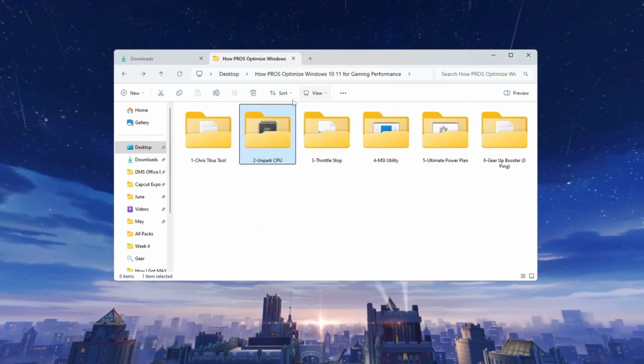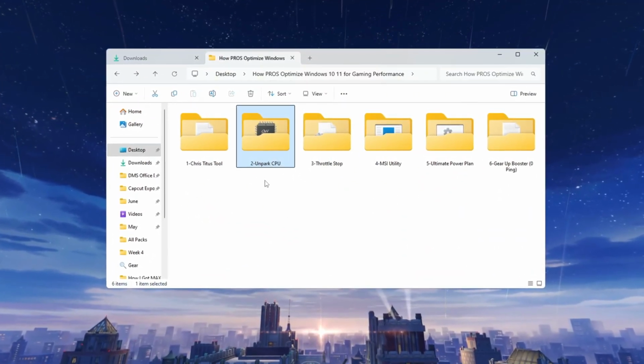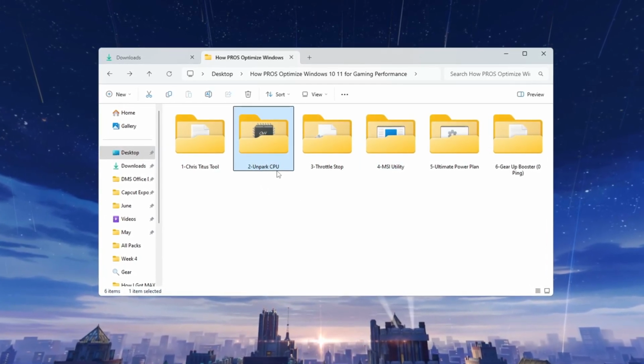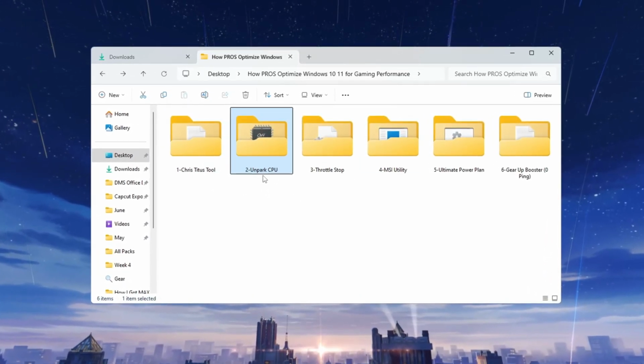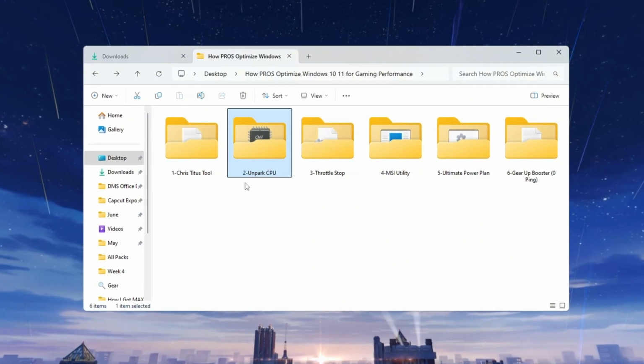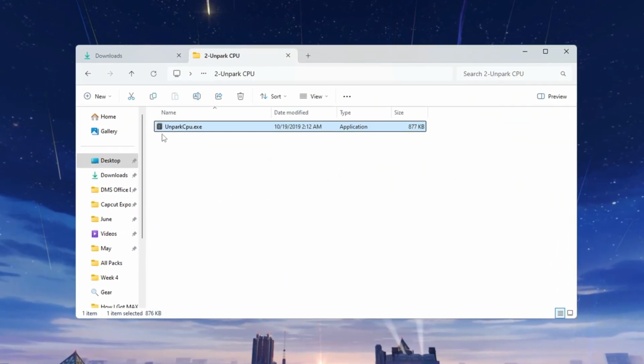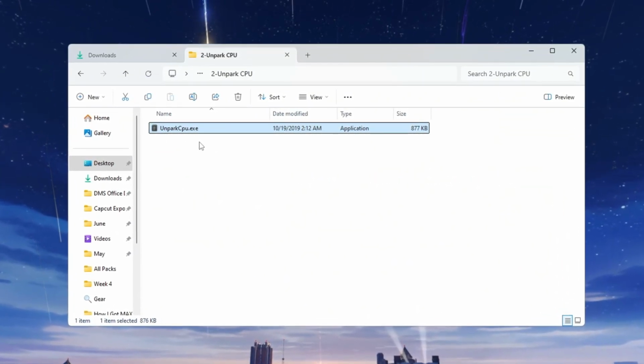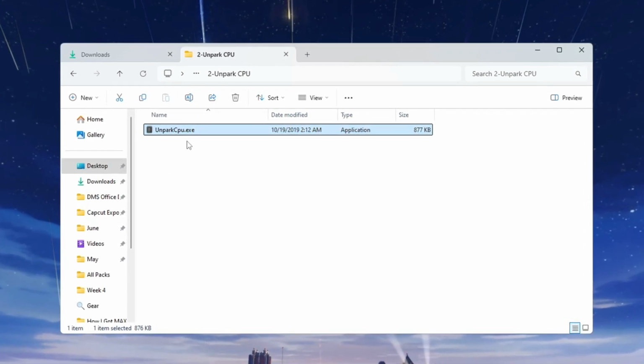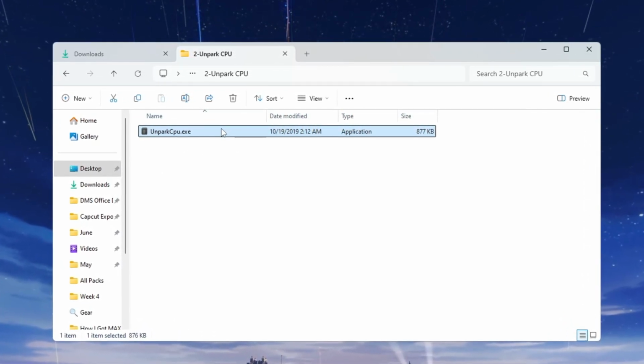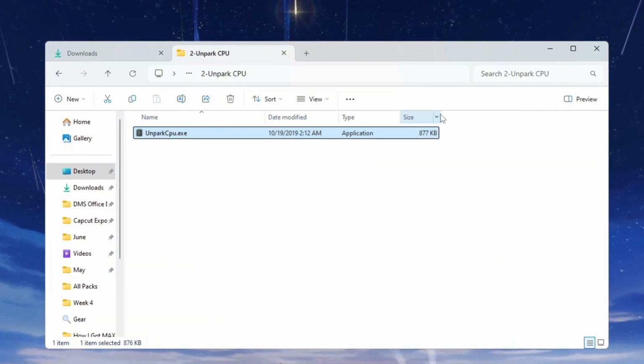Step 3. Making your CPU work better by unparking CPU cores. Your CPU has multiple cores, but sometimes Windows parks, turns off, some of them to save power. This can cause slowdowns in games or when doing heavy tasks. To fix this, we're going to unpark all CPU cores using a tool called Unpark CPU. When CPU cores are unparked, your system can use all its power. This gives more speed and performance in games like Fortnite or CS2.